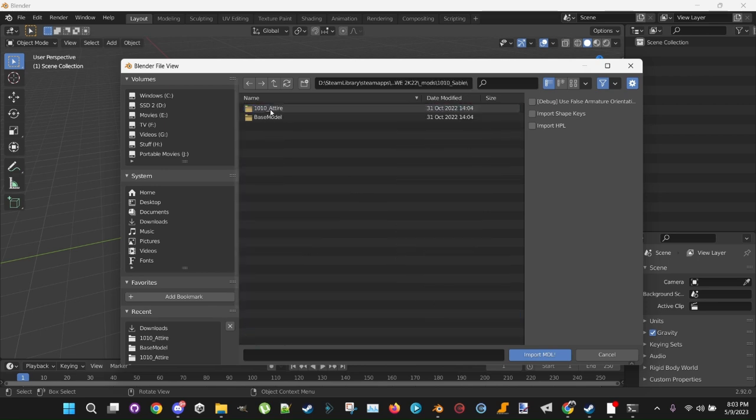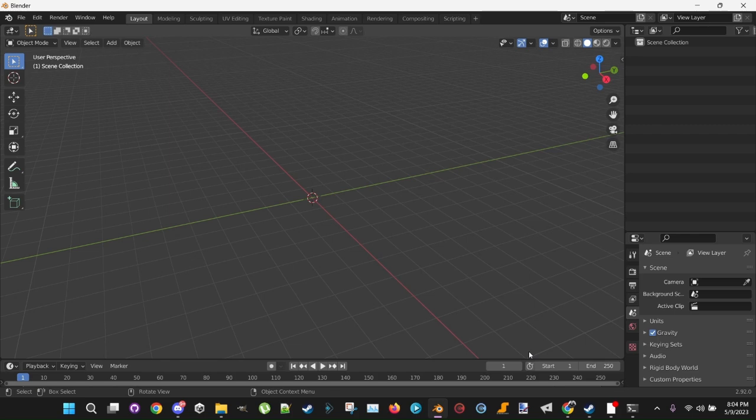Go into your Sable or mod folder. Go into base model. Select base model and make sure import shape keys is checked. Import the MDL. This one's going to take a second.